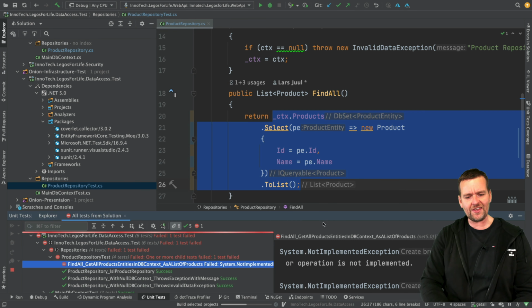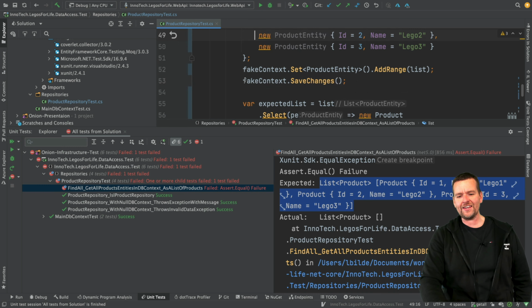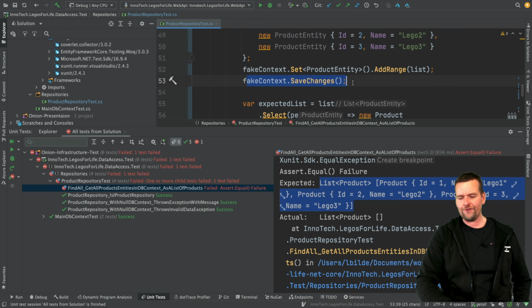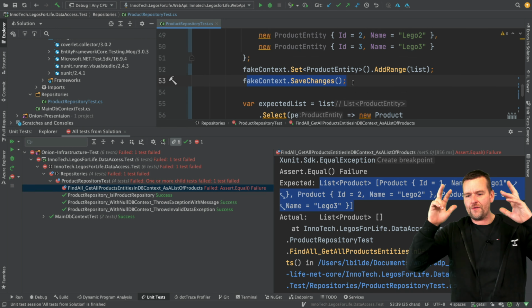You still have to do that even though it's a test environment. I still have to explain that after I add the range of product entities right here, I need to actually save the changes for the fake context to kind of fake that I'm actually creating these rows in my table. So that's what I was missing. I was missing the save changes right here.